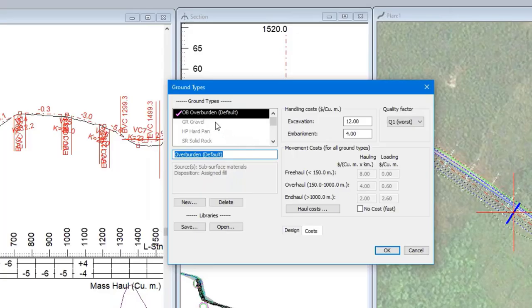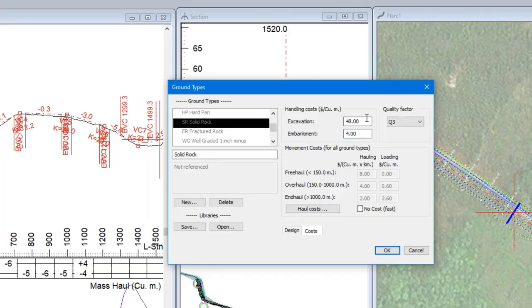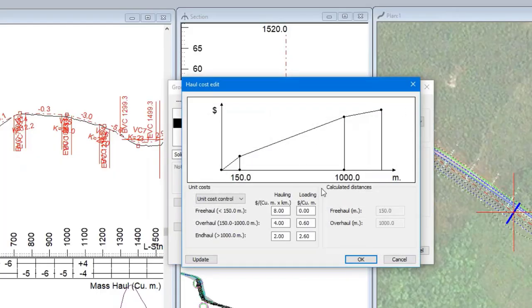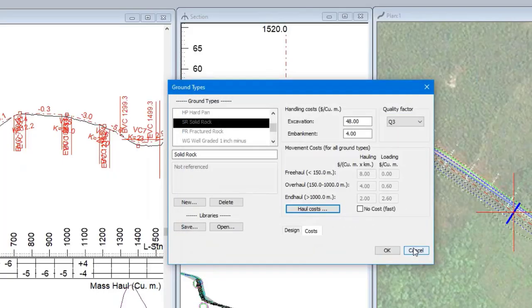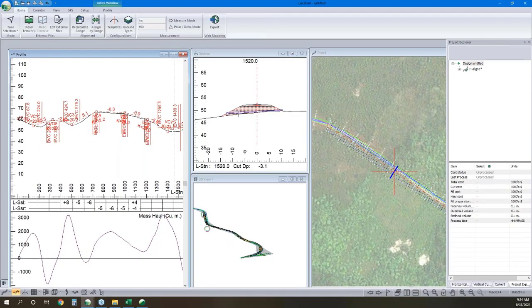So in this case, I'm just working with overburden, and I've told it that it's going to be $12 a cubic meter to cut, $4 a cubic meter to place and compact. And if I had something like solid rock, obviously the value is going to be more. Now you can customize these values and you can add whatever ground types you'd like. For movement costs, we've got our haul cost schedule here where we define our hauling unit rates and loading unit rates. And that will be included in our costing.